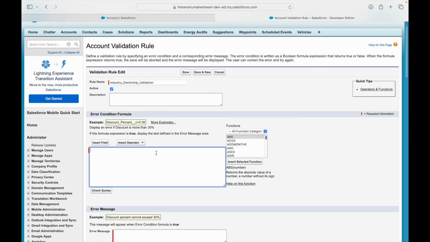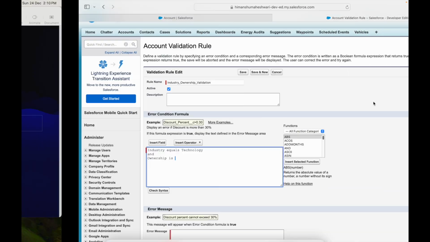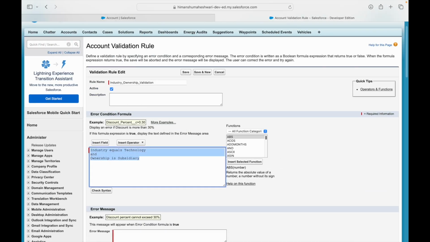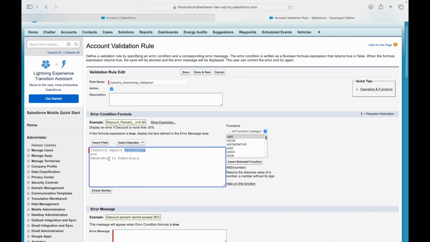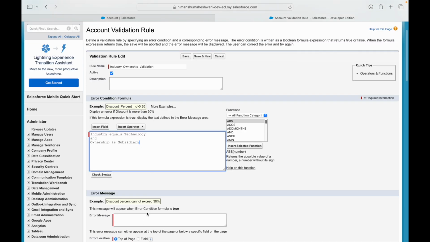Okay, so if I were to write it here, I'll say industry equals technology and ownership is subsidiary. If this happens is when I want to throw the error. Is that understanding correct? Let's take a look. Do I throw the error here? Yes, because it says that if industry is technology, ownership cannot be subsidiary. So if someone goes in and chooses industry as technology and chooses ownership as subsidiary, that's when I want to tell them you have chosen the wrong ownership. Correct? That's my error condition.